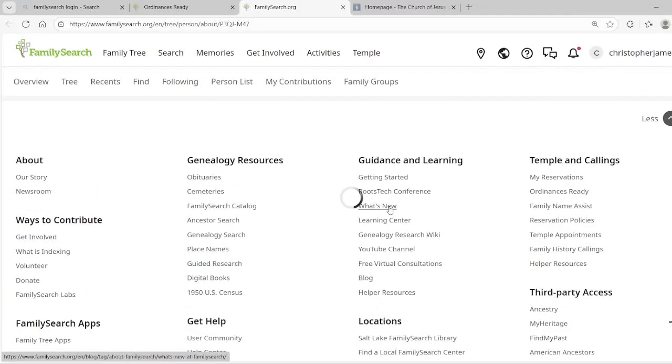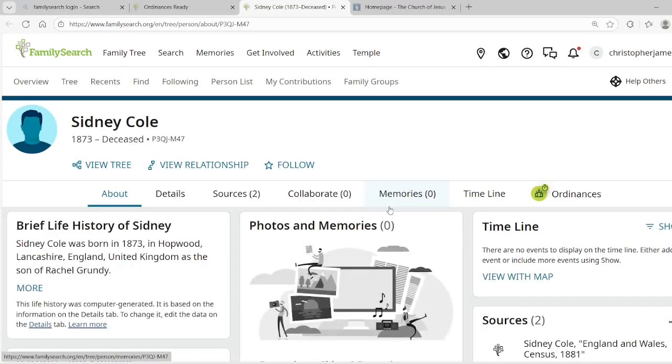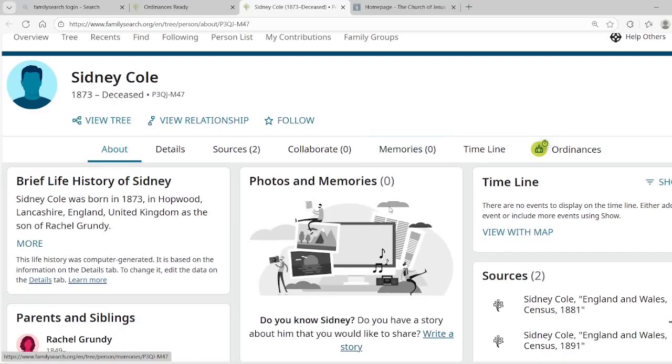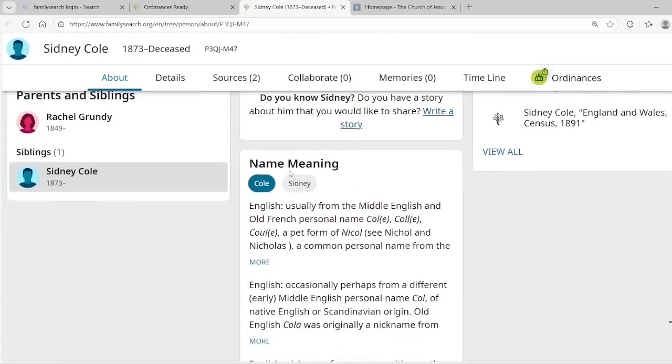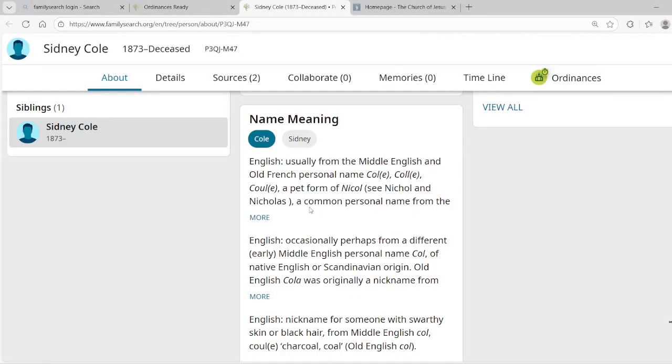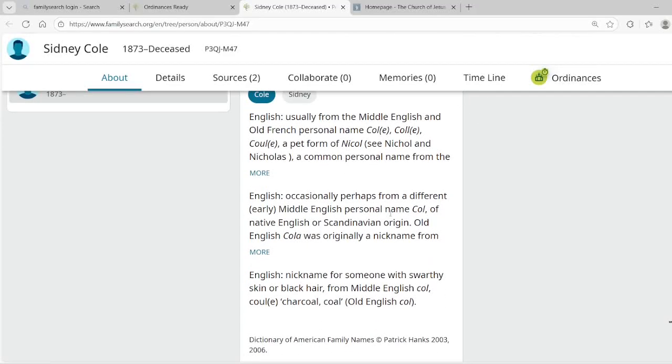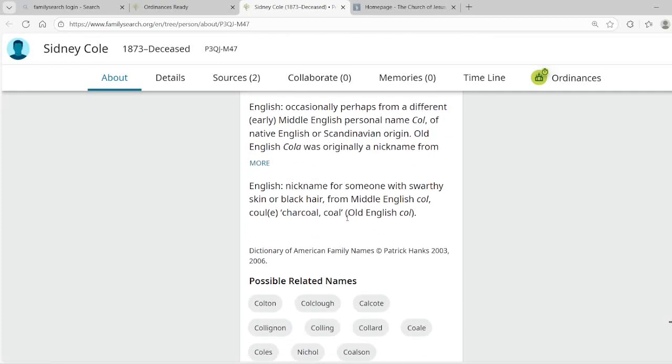Sidney Cole. No memories, detail sources, name meaning. Cole. A pet form of Nicole. Common personal name. English, occasionally perhaps a different Middle English personal name. Cole of native English or Scandinavian origin. Old English cola was originally a nickname from blah blah blah. Or charcoal, okay.